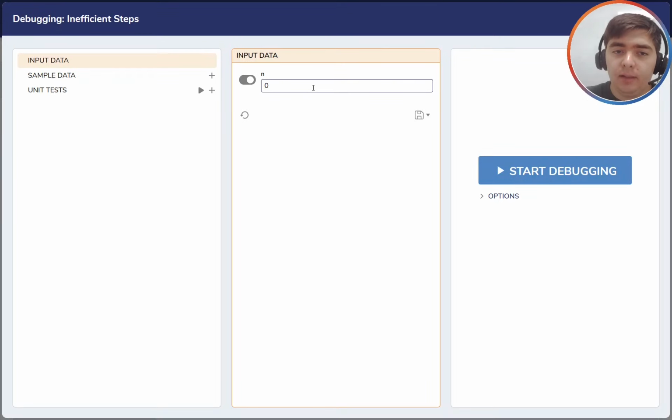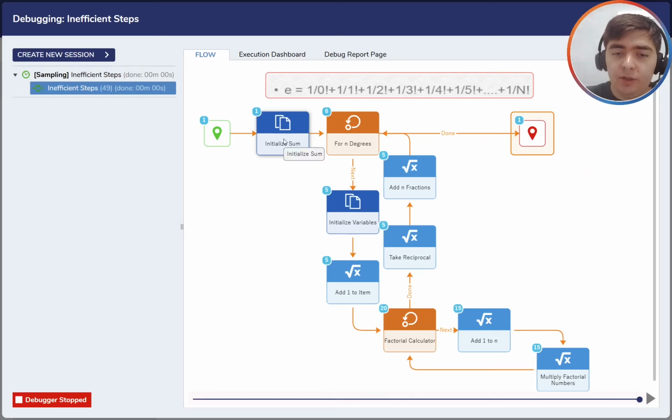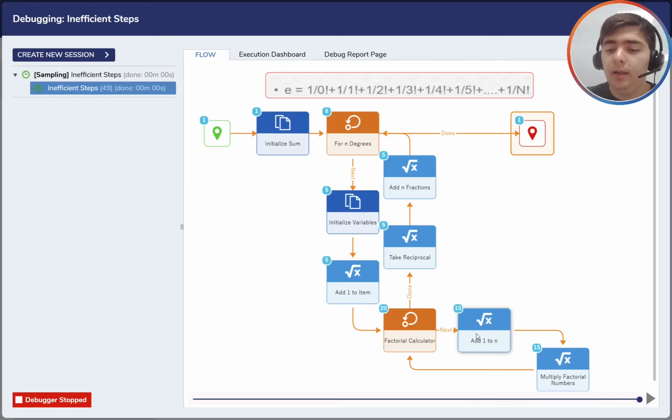So when I debug this, if I were to run this 5 times, you'll see that I initialize the sum. For this amount of degrees, I will initialize a variable. I will add 1 to them so that I can pass a 1 in for the number of iterations instead of a 0. I'm going to do the same thing here when I multiply my numbers because factorial is this number times each previous integer before it, right? So this will give us this factorial right here. It will take the reciprocal, so 1 over that factorial, and then we add the fractions.